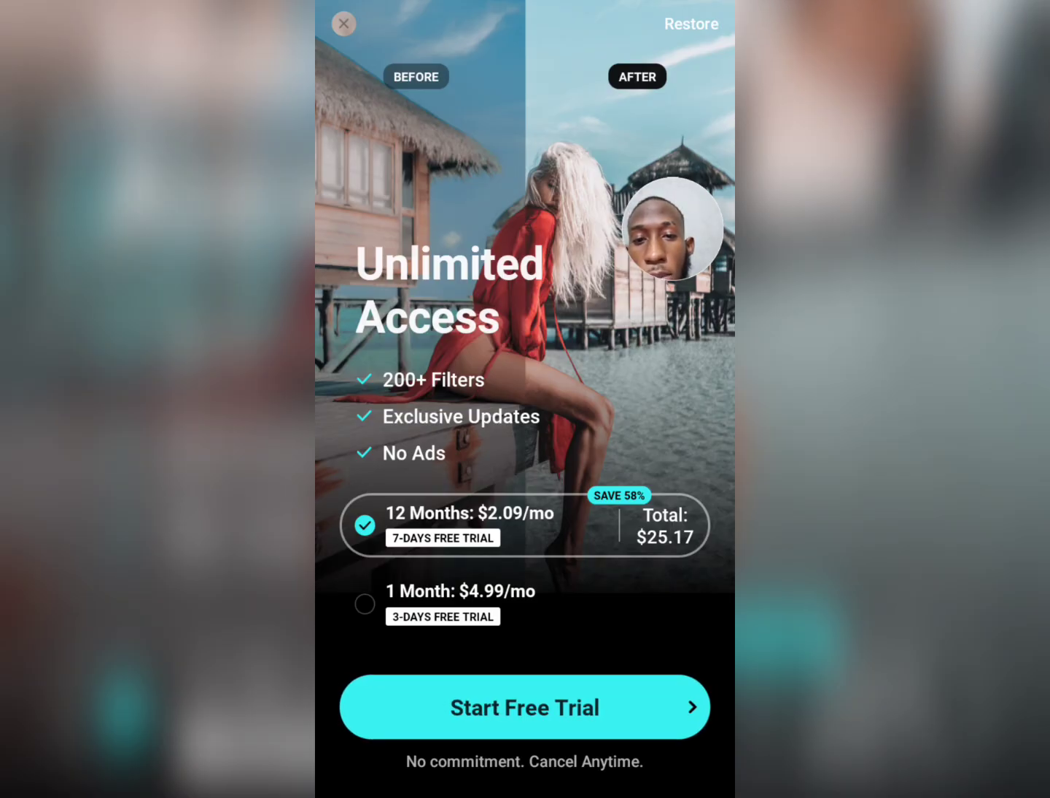As you can see here, this is their subscription page. You can see what you will be getting with your subscription, as well as the prices. And they do offer free trials, unlike some applications which don't give you a free trial. You can test out the application with the free trial option. You have a 7-day trial if you're getting the 12-month subscription, and a 3-day free trial if you're getting a 1-month subscription. So you can test out the application and see if it's worth it.